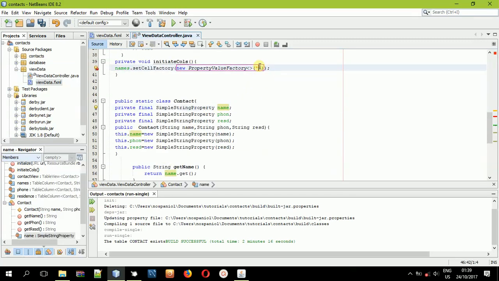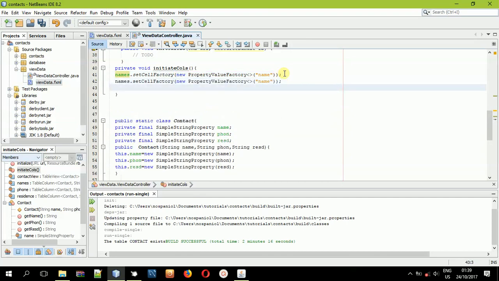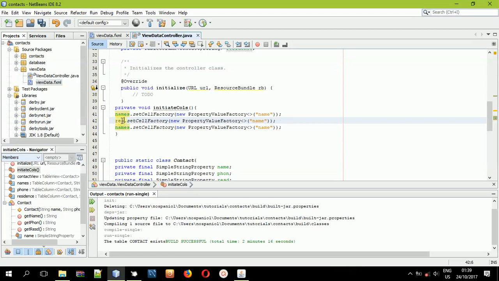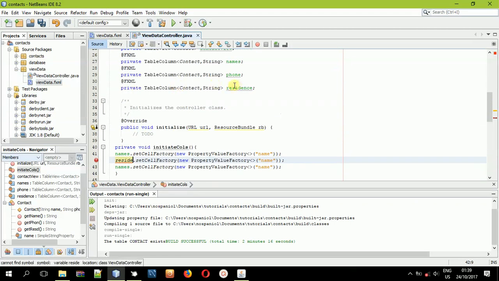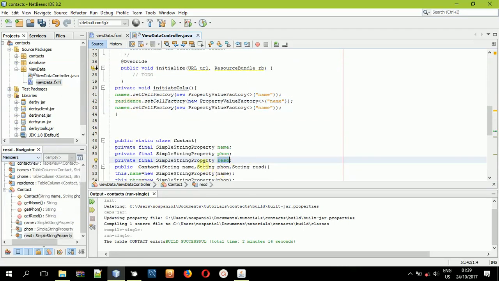So the value name, just type in here name, then do some imports. Let us import the property value factory, and then once you do that, now let us copy this and then paste it here, paste it here. So for the second one, it was called residence, something like that. I'm not confused. So residence. Remember, the order doesn't matter, because what matters is how it was organized in the constructor here.